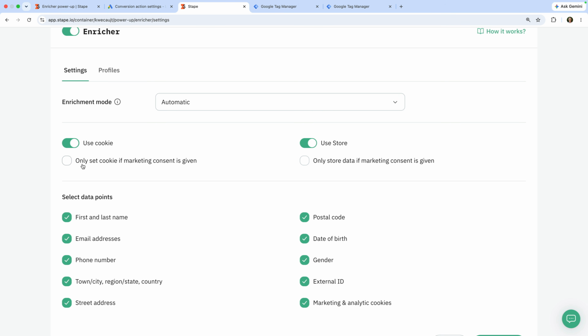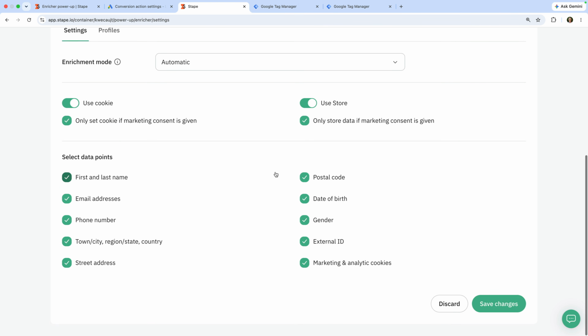Let's enable these. It's also worth highlighting that because the Enricher stores user data, you may need to update your cookie policy and consent banner to reflect this. Next, we can select the user data we want the Enricher to capture and store. This lets you control which information the Enricher will save when that information is available in incoming events.